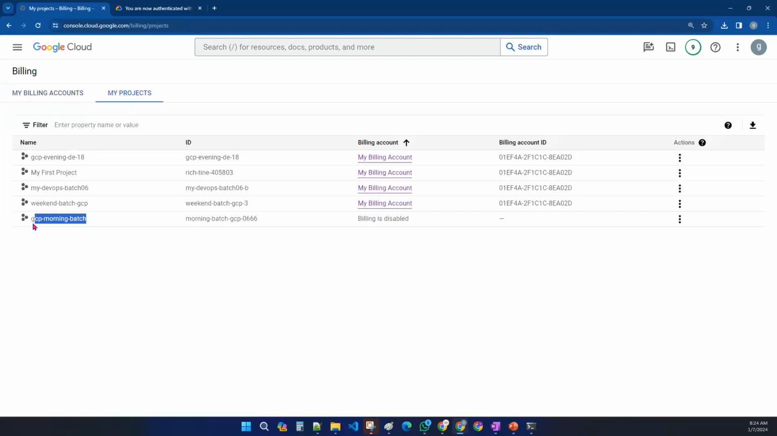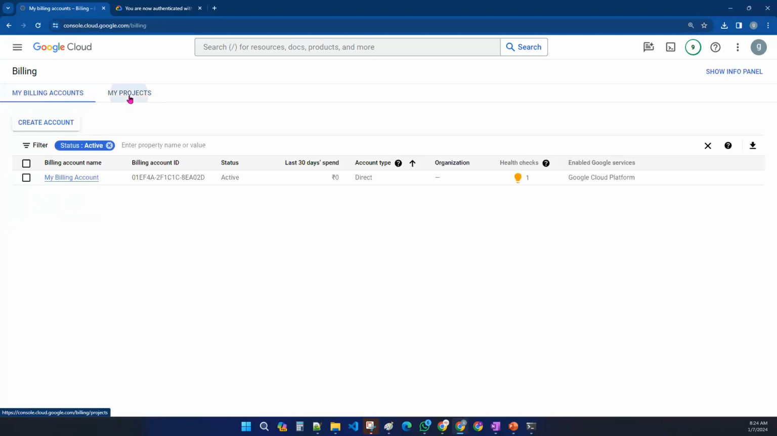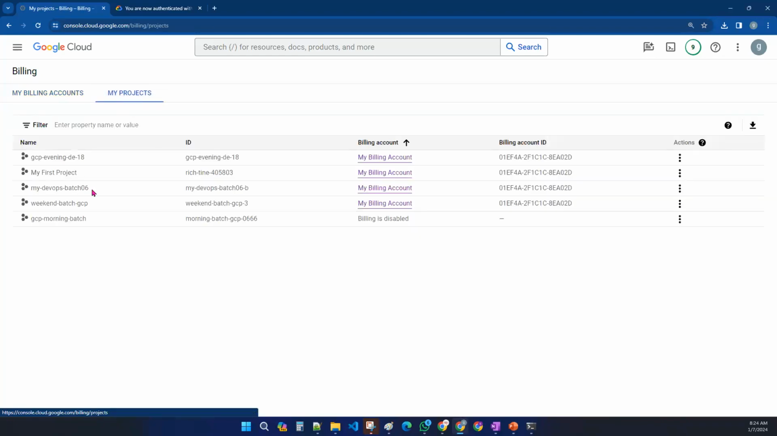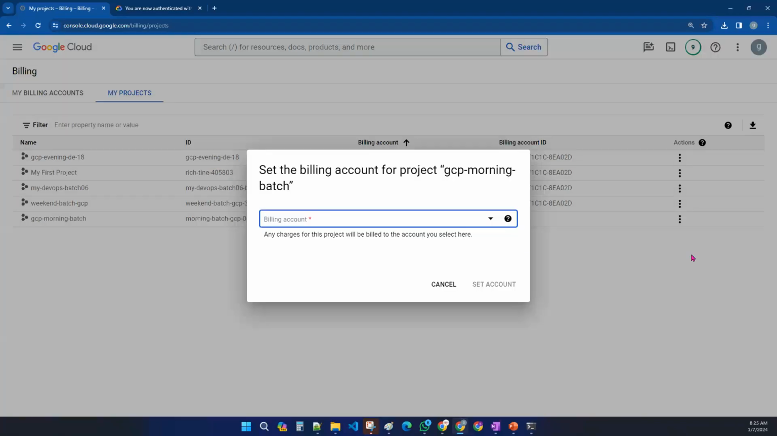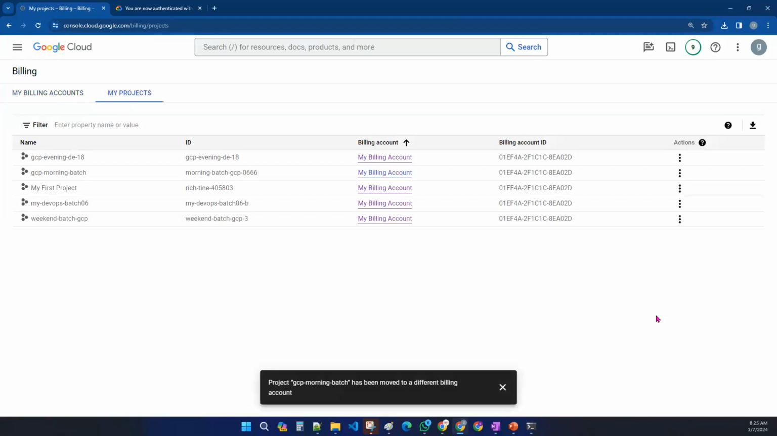See here, for GCP morning batch, the billing is disabled. I have disabled it actually. If one wanted to enable the billing, they can come to this same page, click on billing accounts and select my projects. Here you will be able to see it is disabled. You can click on the three dots, change billing, select the billing account, set account. Okay, so that is how you have to do it.